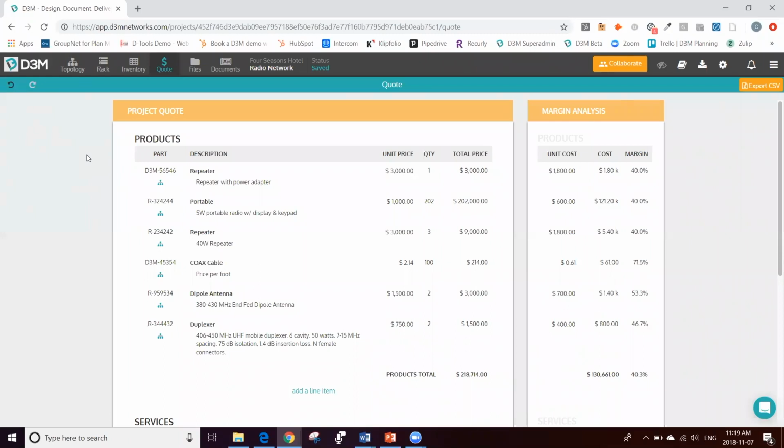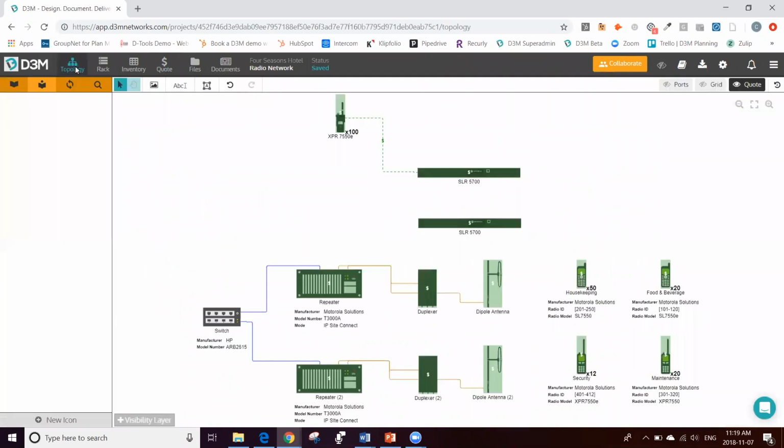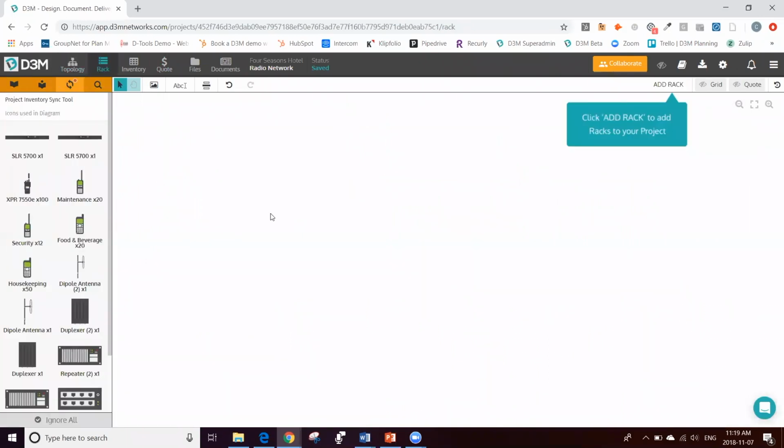We sent the customer a document, that PDF or that share link to the D3M document. And at this point, you're just double checking the technical details and making sure that everything is properly documented before you move on to delivering this solution. So with the quote and the diagram here, you can possibly at this point move on to the rack diagram. Maybe you want to start planning that part of it.